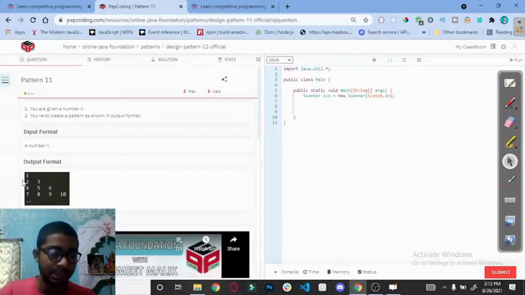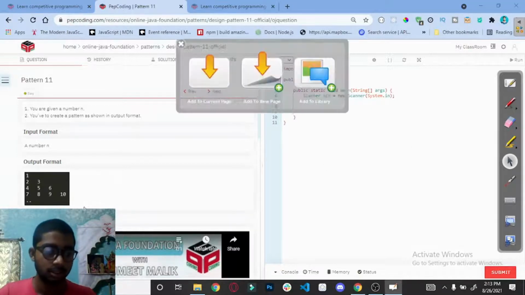Today's pattern is, here you can see in the first row there is 1, in the second row 2, 3, third row 4, 5, 6, and fourth row 7, 8, 9, 10. That means we need to print this pattern. So let's see how we can deal with this pattern. First let's go to the board.